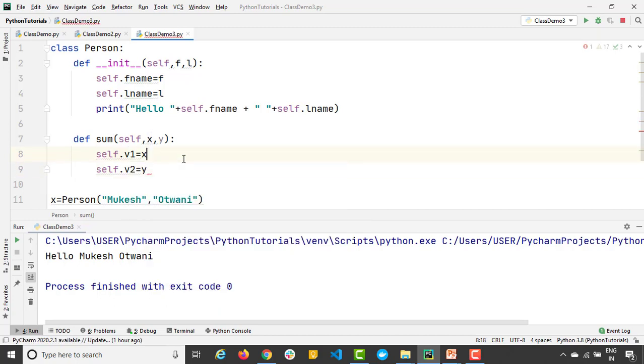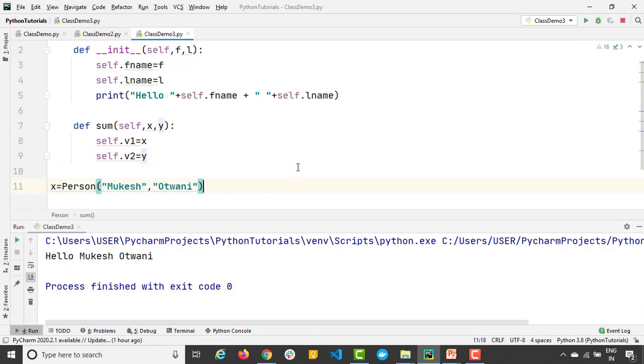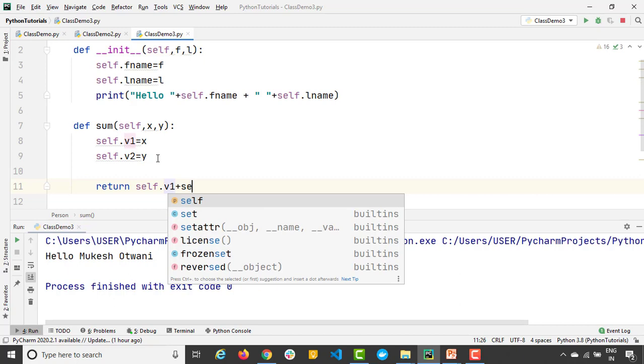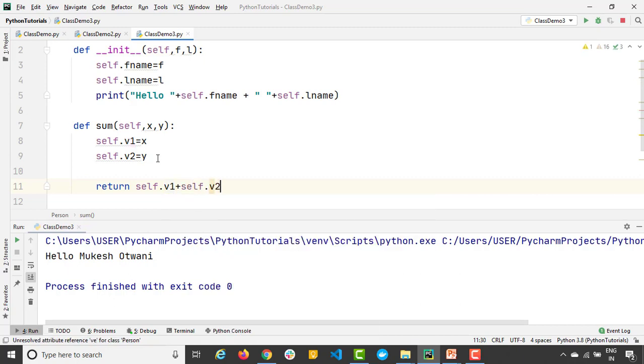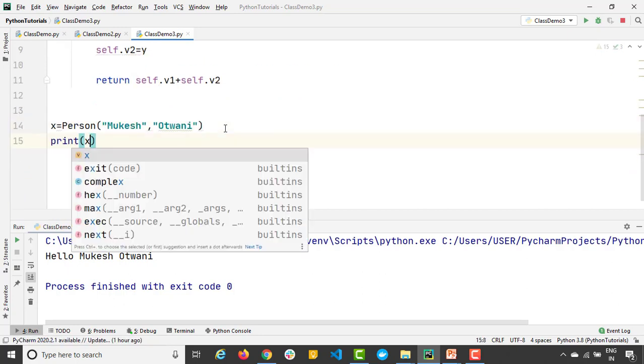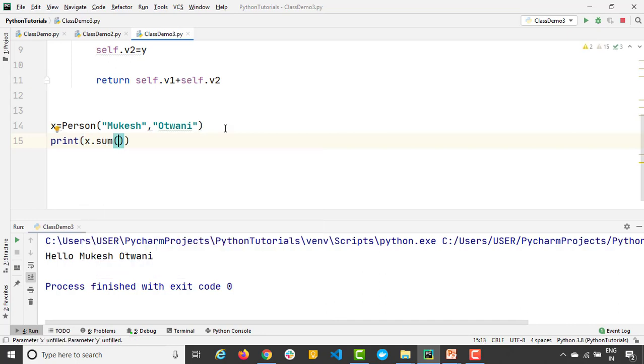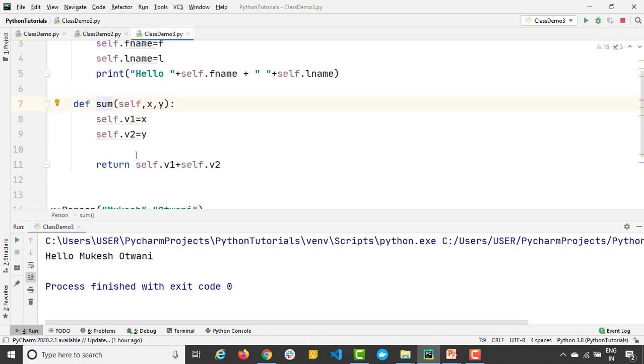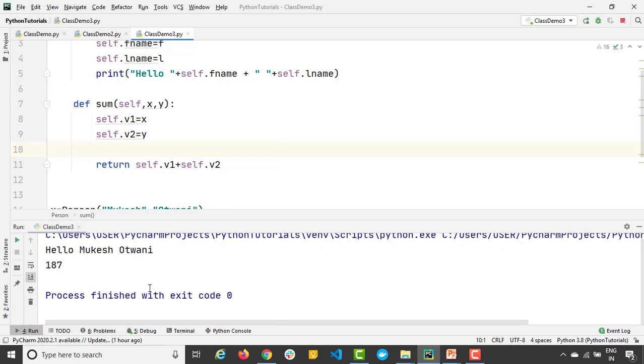So the moment you run, you will have two more variables called v1 and v2 that will have the actual values. Finally, I will say return self.v1 plus self.v2. So it will do the addition, and finally it will return the result. Now this time if I have to print, I will say print x.sum. I will pass two numbers, 89 and 98, and it will simply call this method, receive this value, and it should give me the output, which is 187.